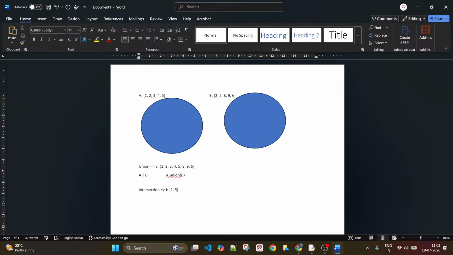All right. Now, how do you represent this intersection? The intersection is represented using the and symbol. So according to this example, you should write it like this. And if you want to use a method, you can use a dot intersection and pass the second set as argument. Okay, let us try this out.